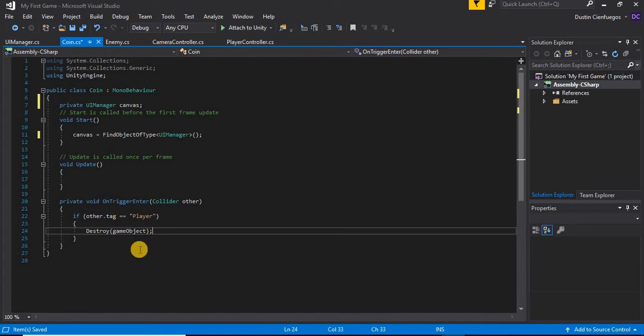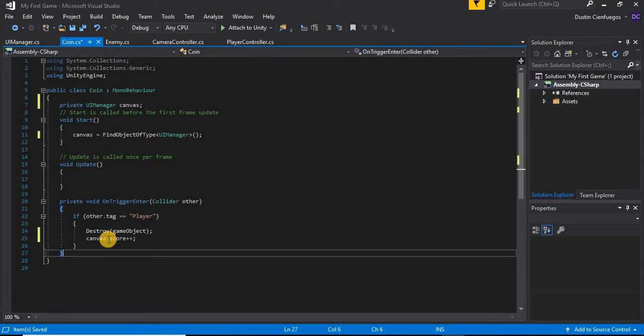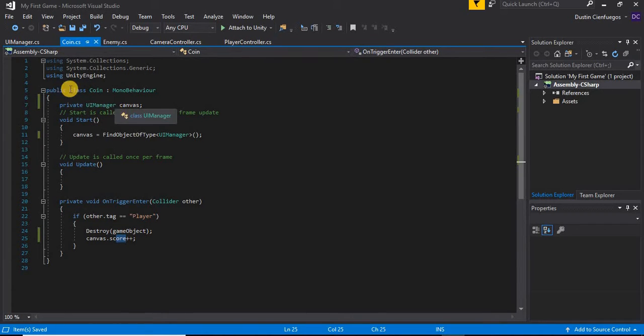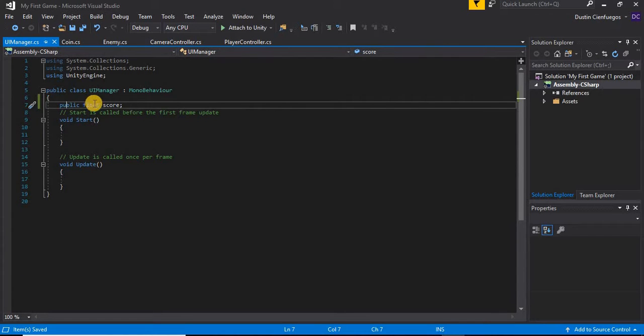So now what do we want to do? When we destroy the game object, we want to call the canvas script, the UI Manager. The variable is score that we want, and we're going to say score plus plus. And what that's going to do is every time this piece of code runs, it's going to add 1 to our score. So if we go ahead and save that, let's go back into our UI Manager. Oh, this is still public, good.